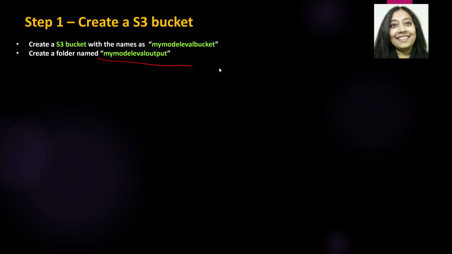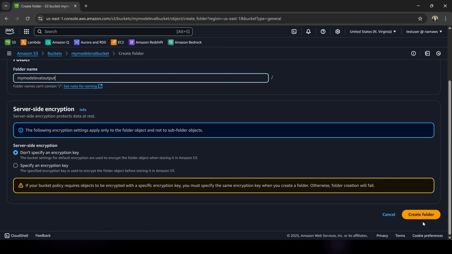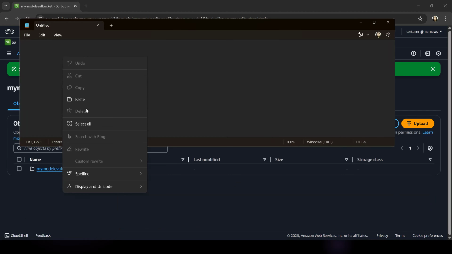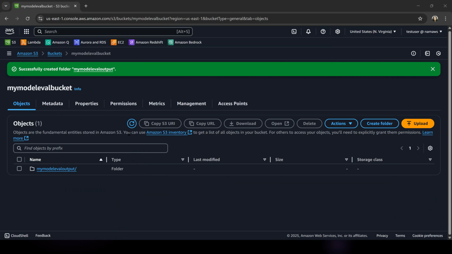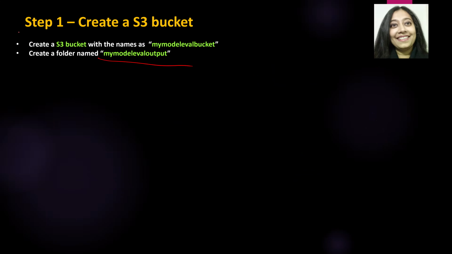And what name are we planning to give? My model eval output. And create this folder. I'm going to keep my bucket name aside so I know that I have to delete this particular bucket. So we have completed step 1.